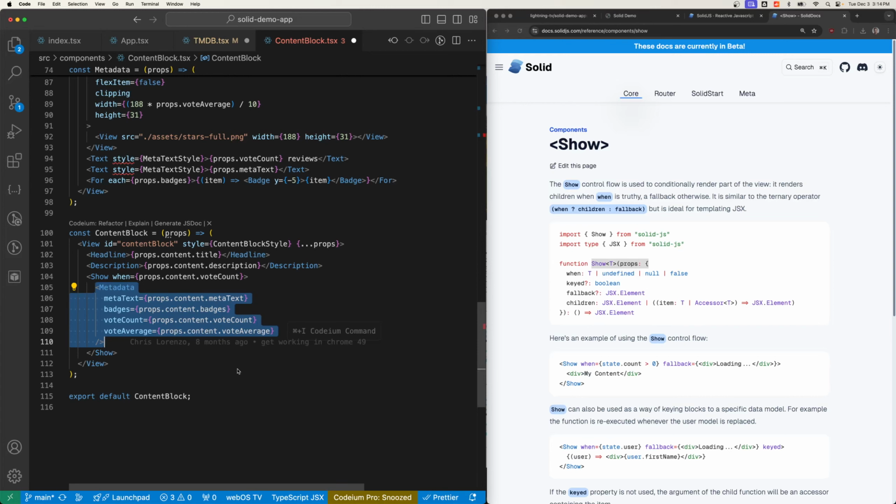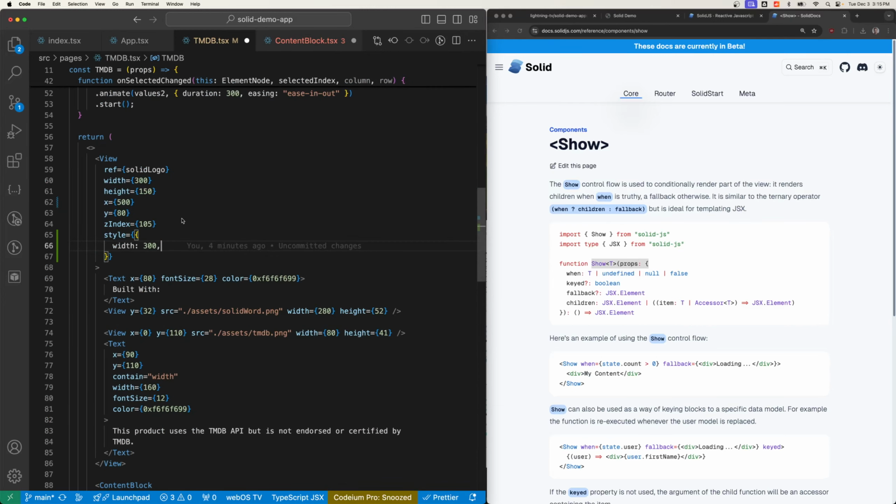So there's no additional processing. That component just does not exist. And that's what Show does: it allows you to dynamically create components based on data that you're getting back. All right, let's go back into our TMDB.